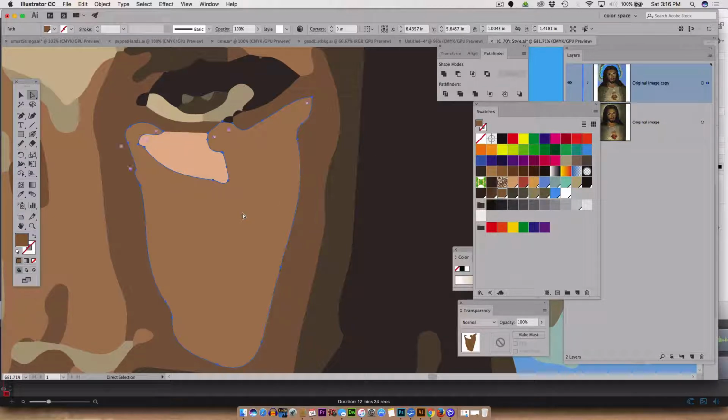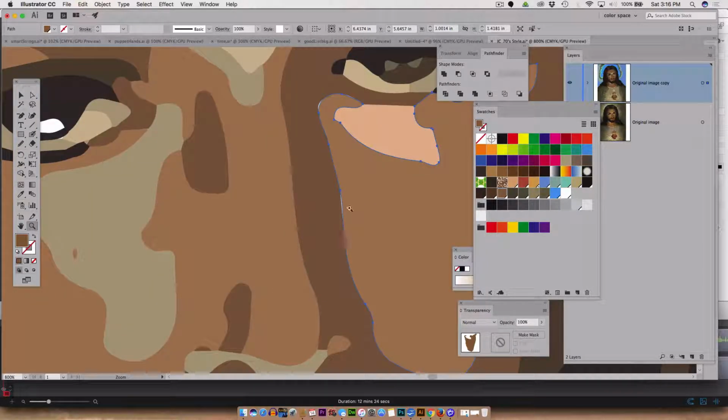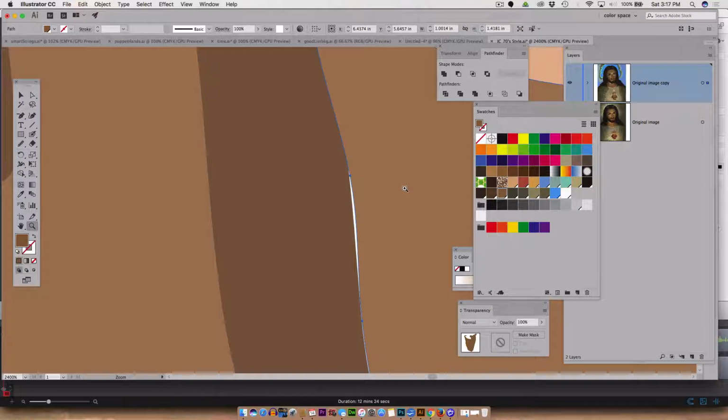If I click on it again one more time and I choose my friend, the smooth tool, I'm going to run the smooth tool over this bumpy part here because I don't want it to be bumpy. Now I have a gap. I'm going to zoom in. Here's the gap I'm referring to. That could be a problem.